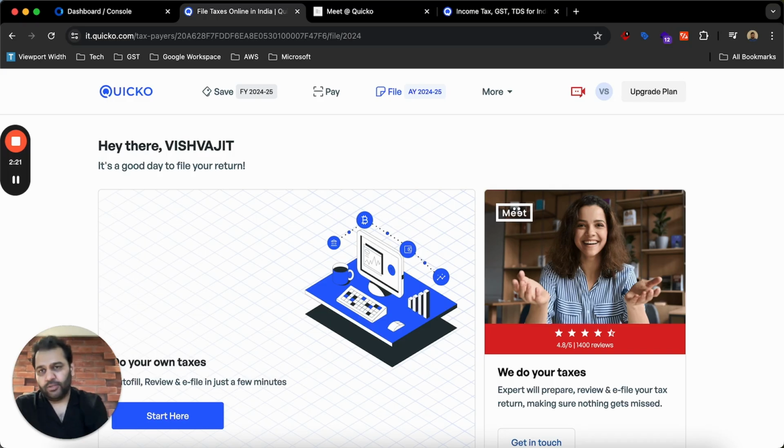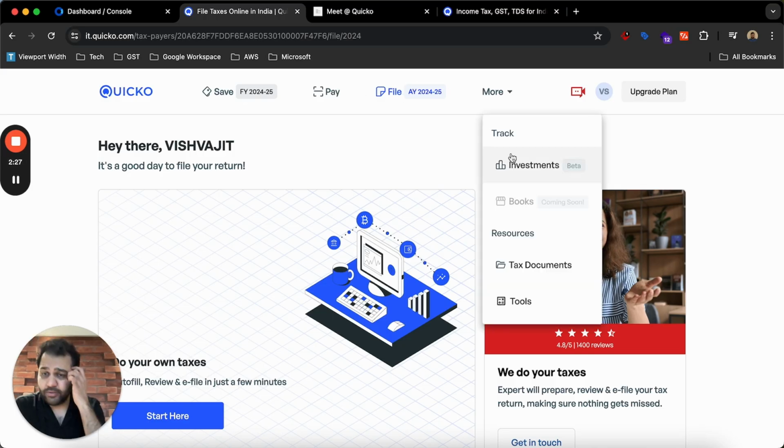Now, like I said, Quicko is an end-to-end tax platform, and we help individuals save, pay, file and track their taxes. So as you can see, the top navigation shows you how to save your taxes, pay your taxes, file your taxes. And we are continuously building more such features using which you can take control of your taxes, right? But today, because the due date is around the corner, we're going to focus on how to file our income tax return. So let's get started.